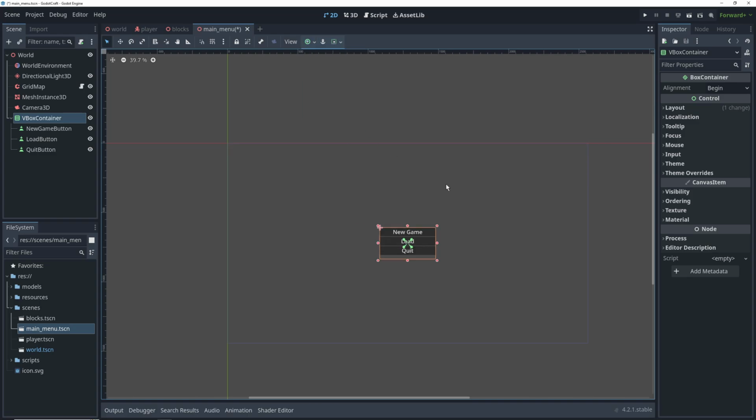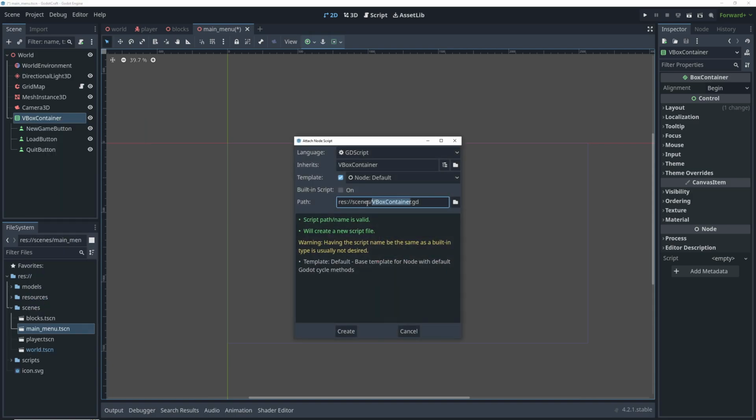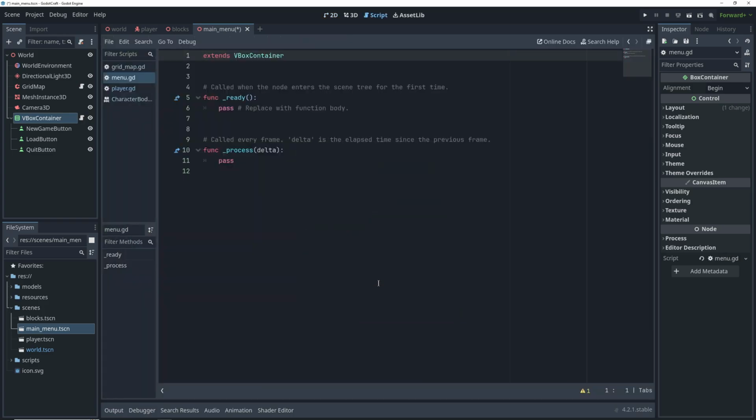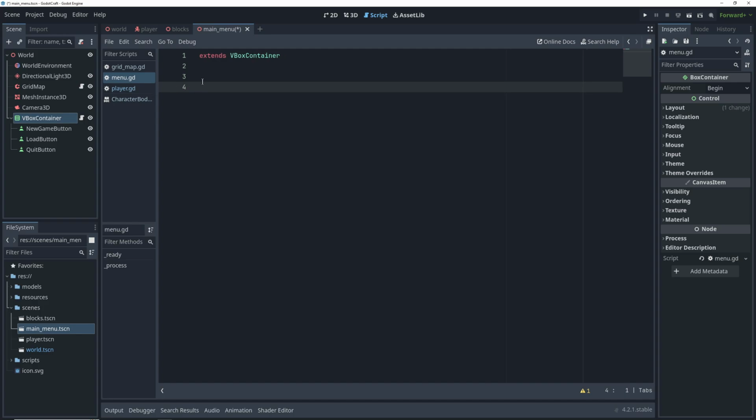So now that we have a basic layout for our menu, let's attach a script to the VBox container and add functionality to the buttons. You might be wondering why we're attaching a script to the parent when the buttons are the ones that are supposed to do things. We're doing this as a way to organize all of the code for the menu, and we'll use what are called signals from the buttons to communicate when things are supposed to happen.